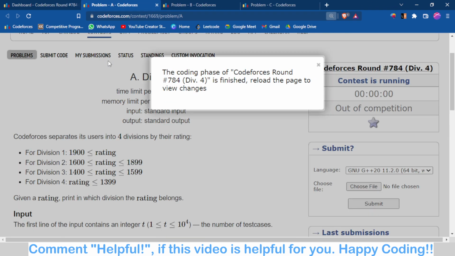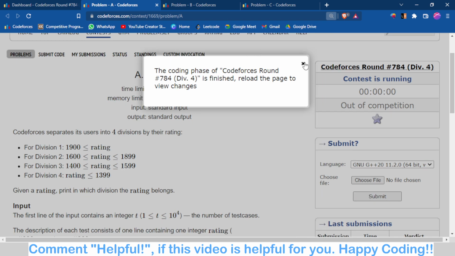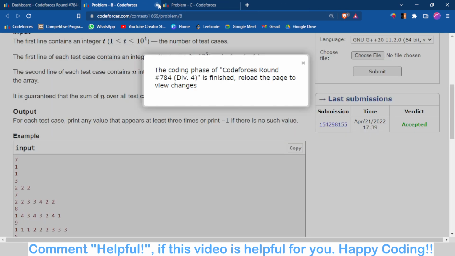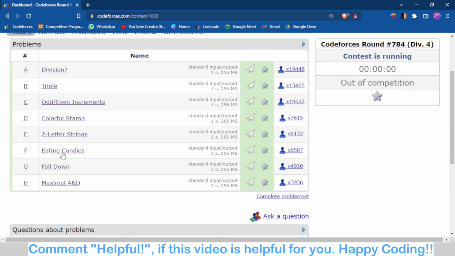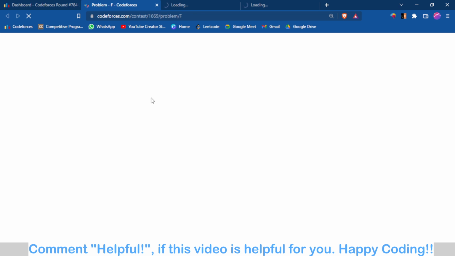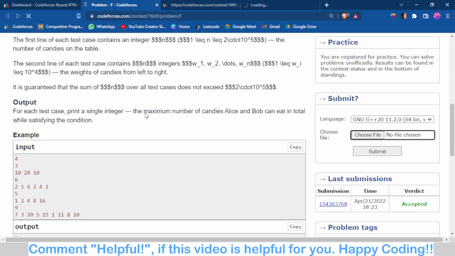This contest is over. Now the last three. It is a very good problem.